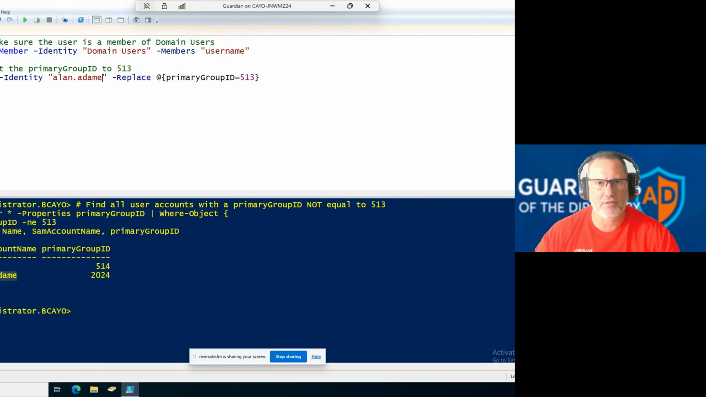So let's go back to our Active Directory PowerShell. The first thing you want to do is make sure that the user is a member of Domain Users. So you're going to do an Add-ADGroupMember, the identity, and then put it to Domain Users, and then the member would be Al and Adam in this case. So let's grab that real quick. Again, I'm just going to put him in here, make sure he's a member of Domain Users.